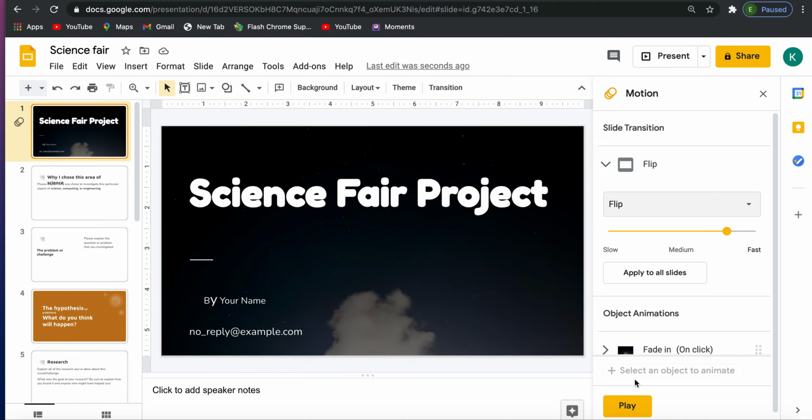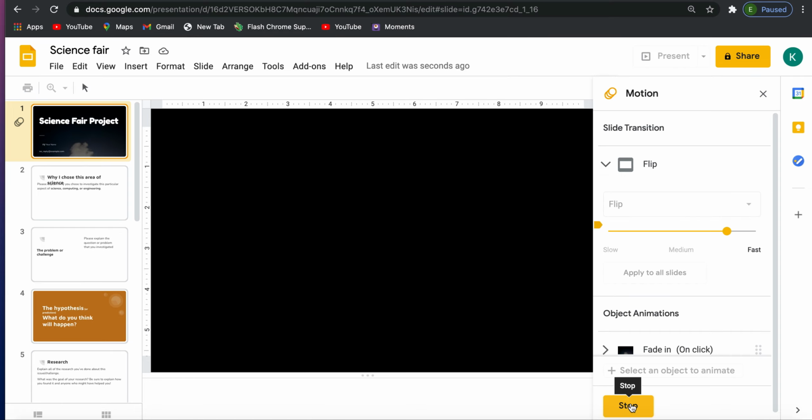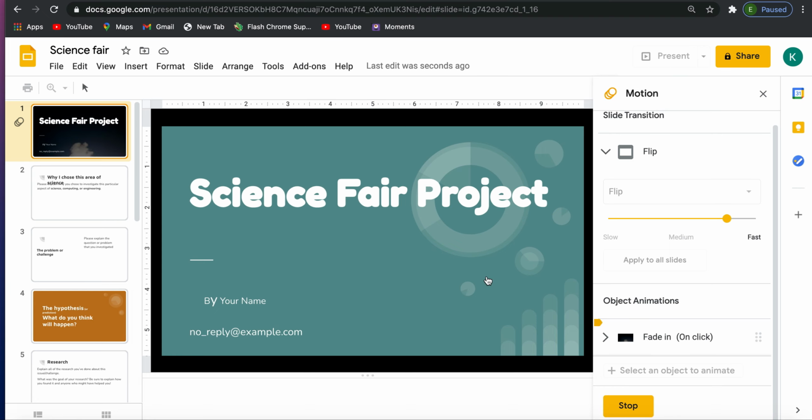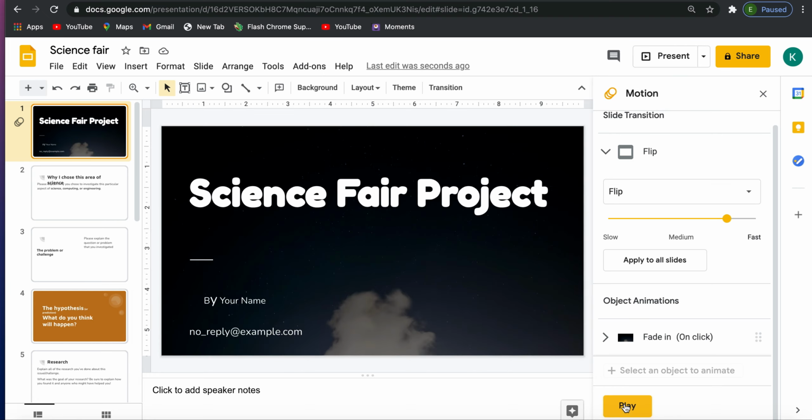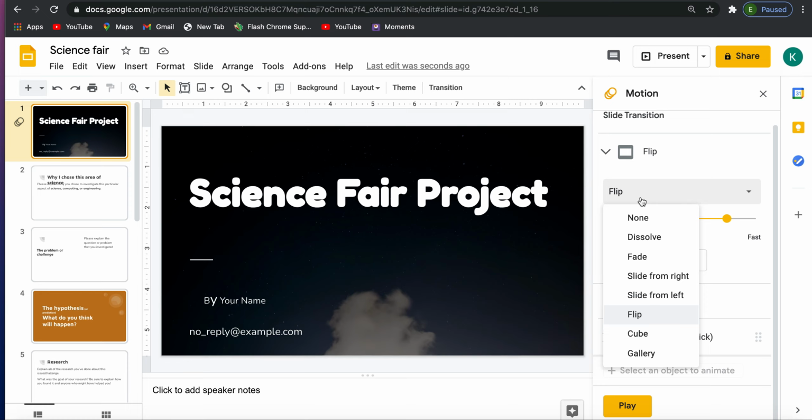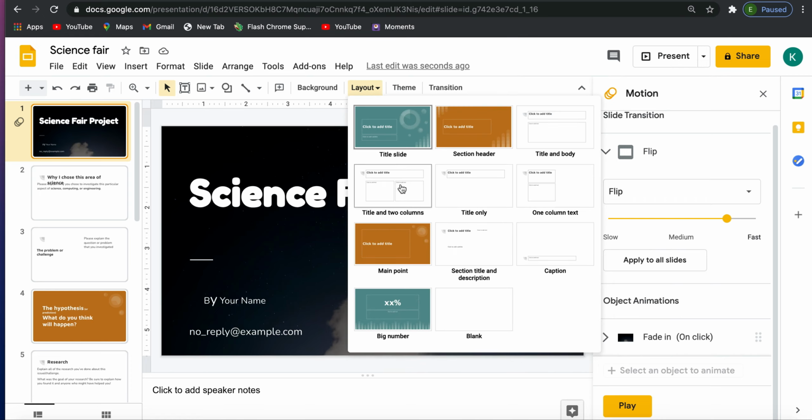Let's see how it is going to be. Once I click on play, yeah, it will be like this. You can just stop it. So there are some options. If you don't like this one, for example, then you may just try another one. Before you apply it to the slides, you may click on play to see how it looks.